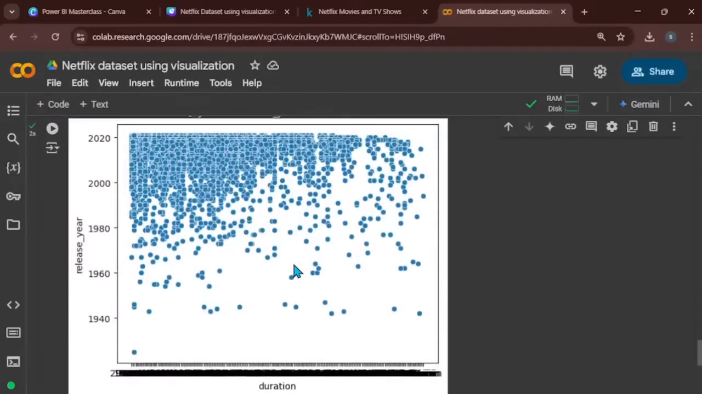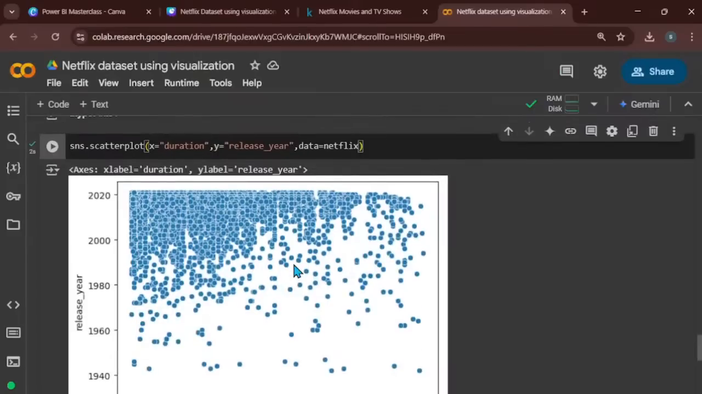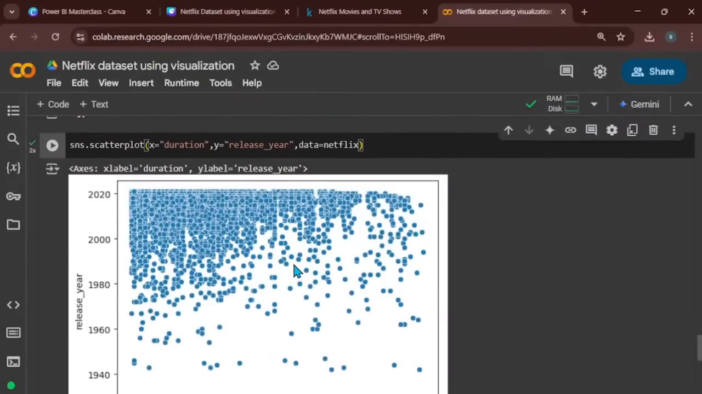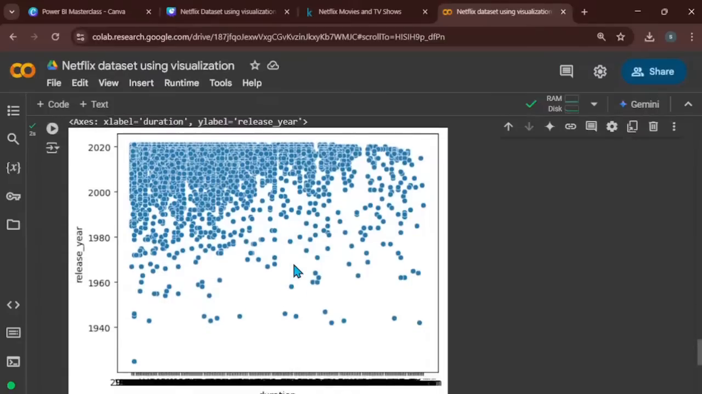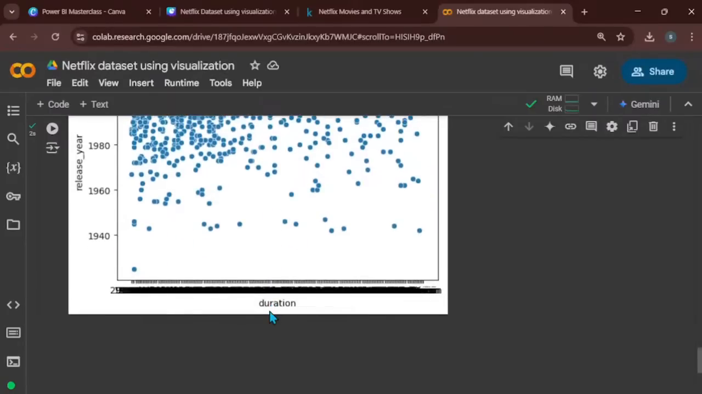Right, so duration comes, but it doesn't look very good or visible. Mostly the recent 2020 year only, most of the movies and TV shows were released. Before 1940 and after 1940, there are not many movies and TV shows.